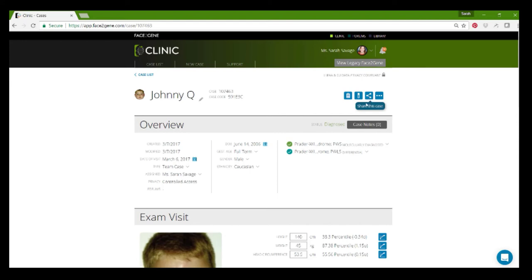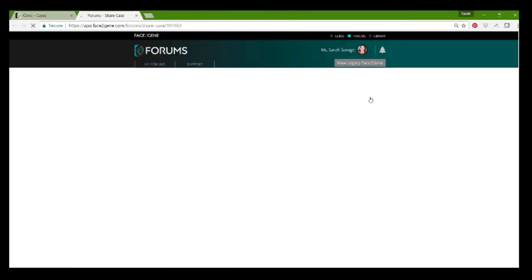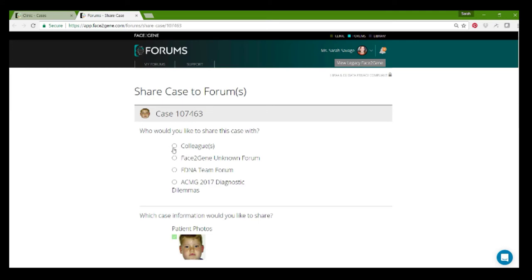To share in this way, go to the sharing icon near the top right, and there you'll see some options for how you can share the case. One option is to share with specific colleagues, which you can do by entering the email of those colleagues here. If those colleagues are Face2Gene users, they'll be able to access the case right in Face2Gene, and if they're not, they'll get a notification that enables them to join Face2Gene to access your case right in the system.